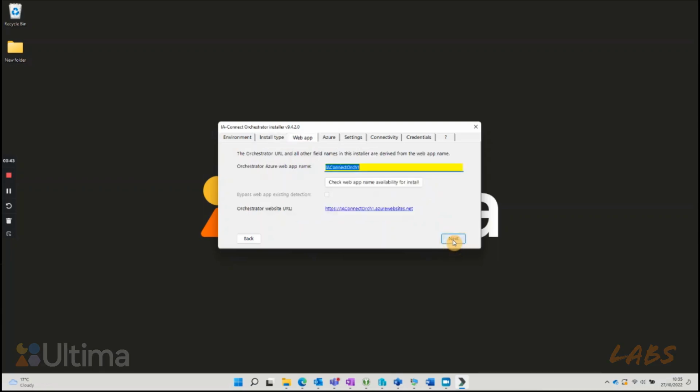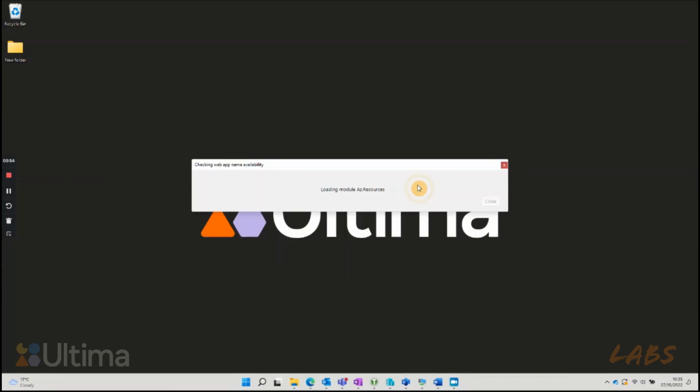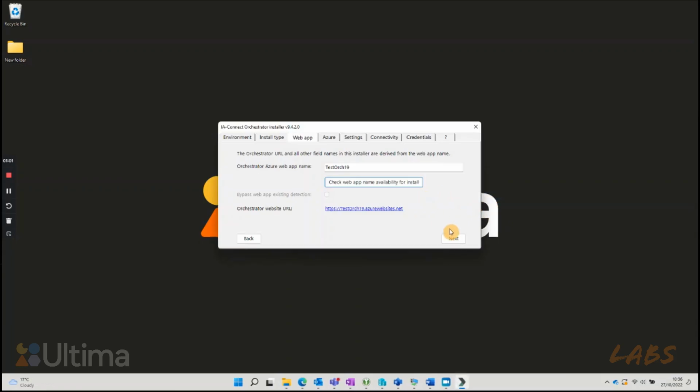We go Next. Here we choose the name of our orchestrator. This name must be unique across all Azure websites in the world, so you must pick a name that nobody else is using. Change the name that is also populated and press the check button to make sure that it is a unique name. Once the check is complete, click Next to move on to the next step.